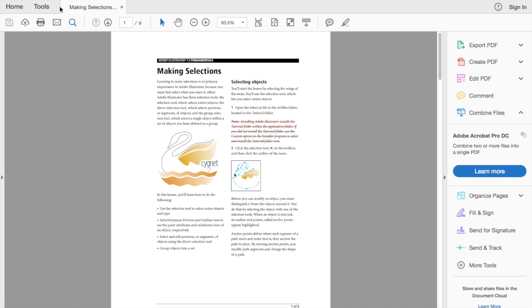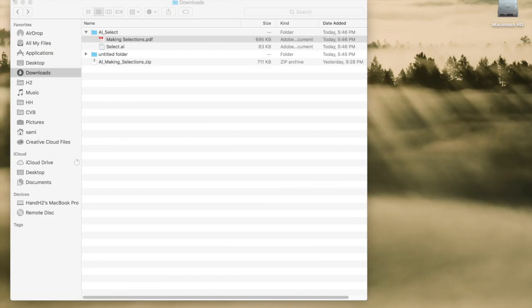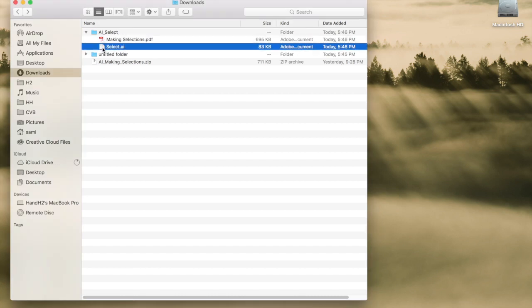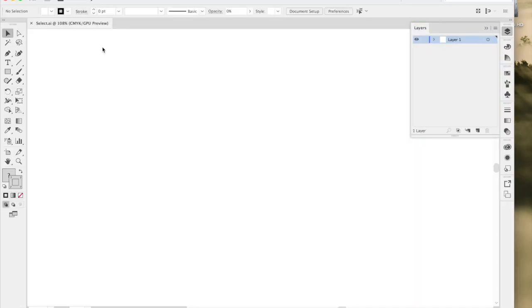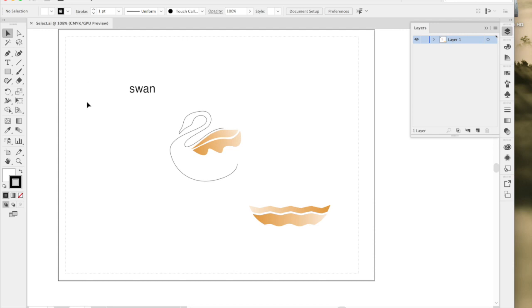Minimize the window by clicking the yellow button in the upper left corner. Go back to the desktop, to the Documents folder, double-click on select.ai to launch Adobe Illustrator, and let's get into the tutorial. This is the selection tool, this black arrow in the toolbox. The toolbox is on the left side.